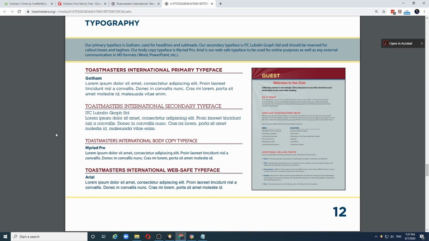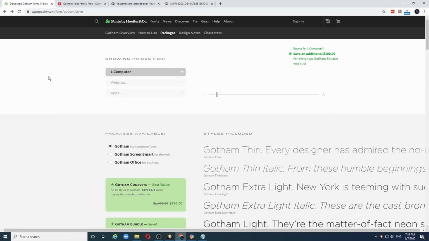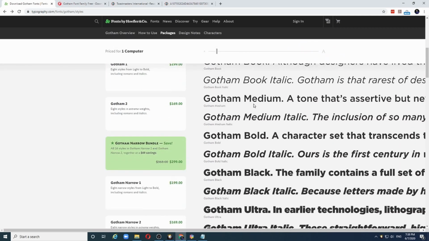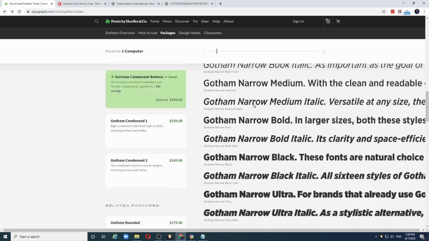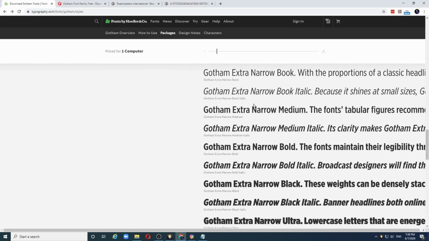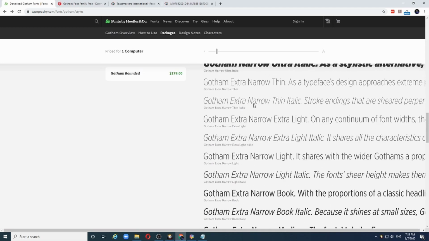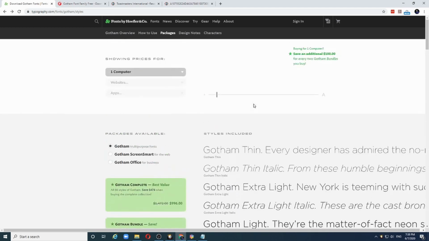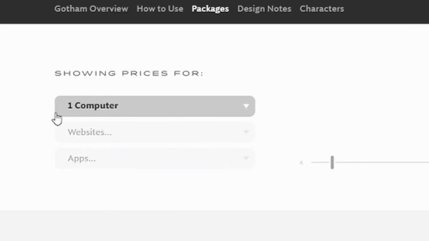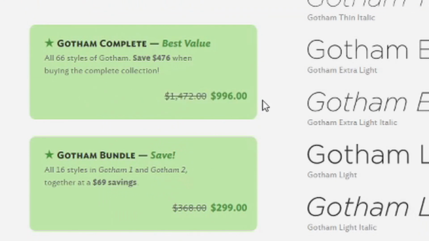Take for example the Gotham font. If you try to purchase the Gotham font, you will find that the font has multiple variations and it's a very beautiful font. But look at the price. To install this font on one computer for all of these variations, we are talking about almost $1,000.